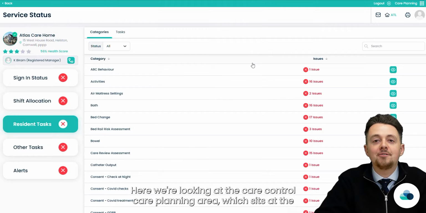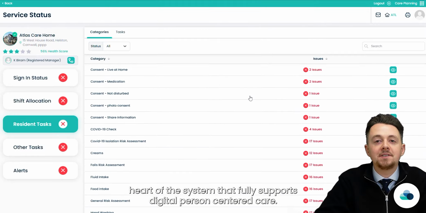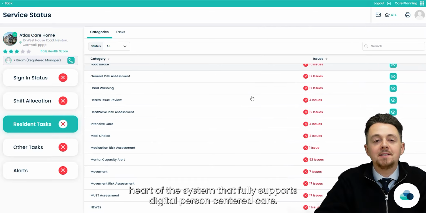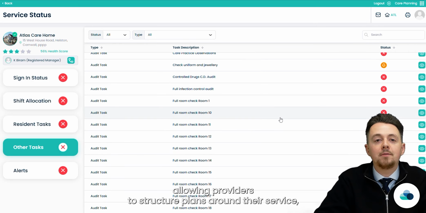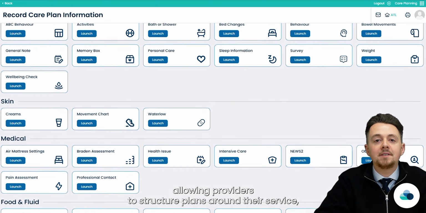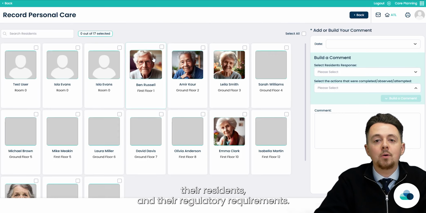Here we're looking at the Care Control Care Planning area, which sits at the heart of the system that fully supports digital person-centred care. Each service user has a single care plan made up of configurable domains, allowing providers to structure plans around their service, their residents, and their regulatory requirements.